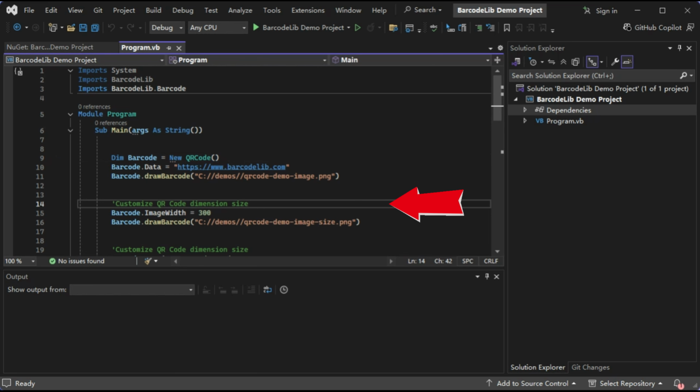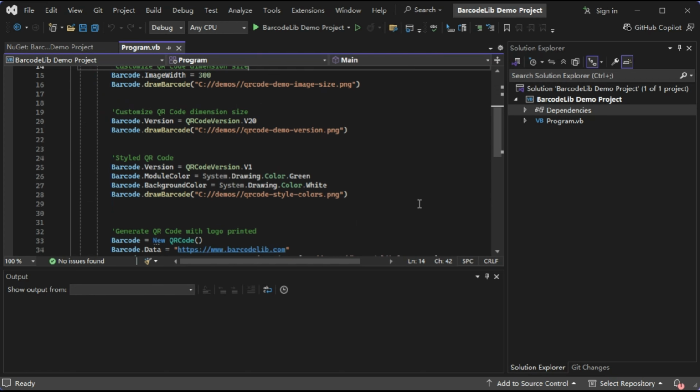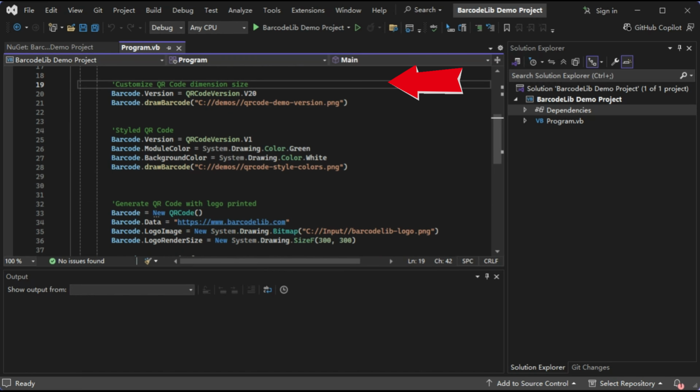But the default size is pretty small, so next I customize the width. I set a custom width and let the height scale automatically. Much easier to scan from a distance now. Then I experiment with the QR code version. The version determines the grid size. Higher versions mean more data capacity, but also more modules. I set it to a much larger version and generate another image. This one can hold a lot more information if needed.